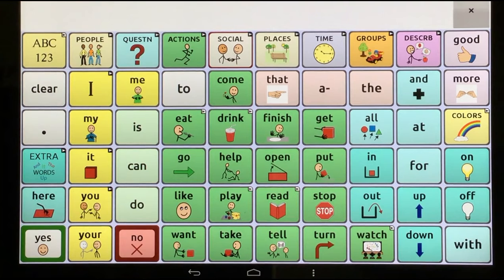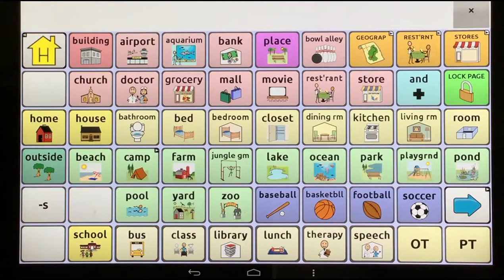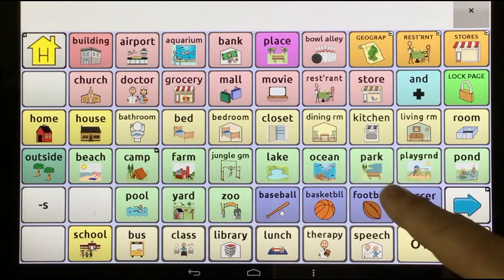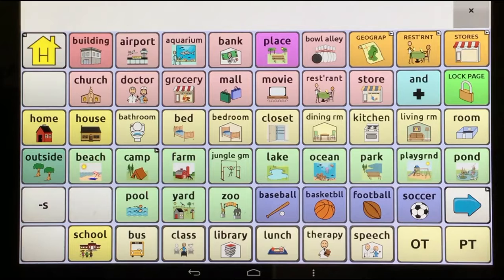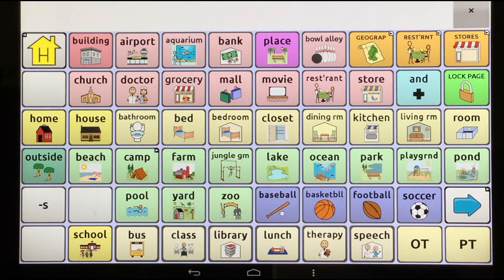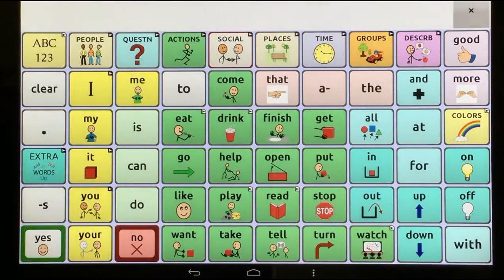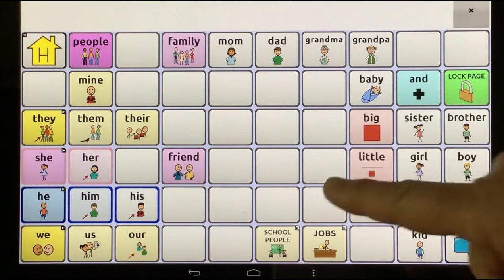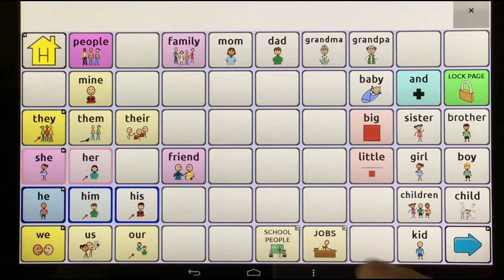When you select places, you'll notice some common places such as pool, yard, zoo, football game, as well as links to restaurants, stores, and geography. Similarly, when you select people, you'll see pronouns on the left side of the page and some common names such as mom, dad, grandma, grandpa, as well as blank spaces to add extra people. There are also links to subcategories like school people and jobs.